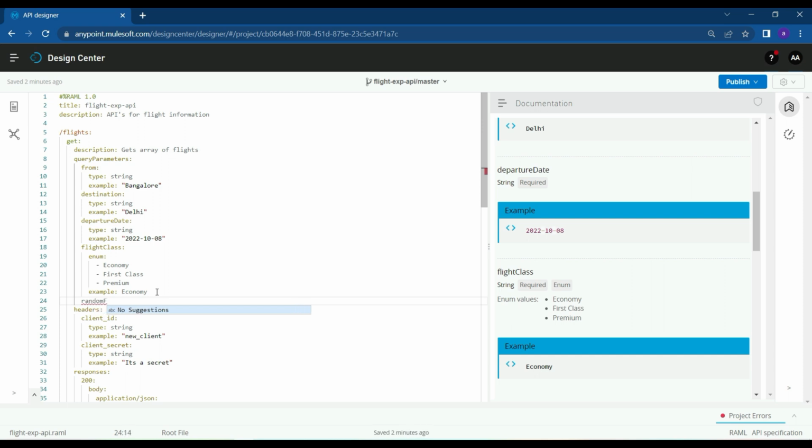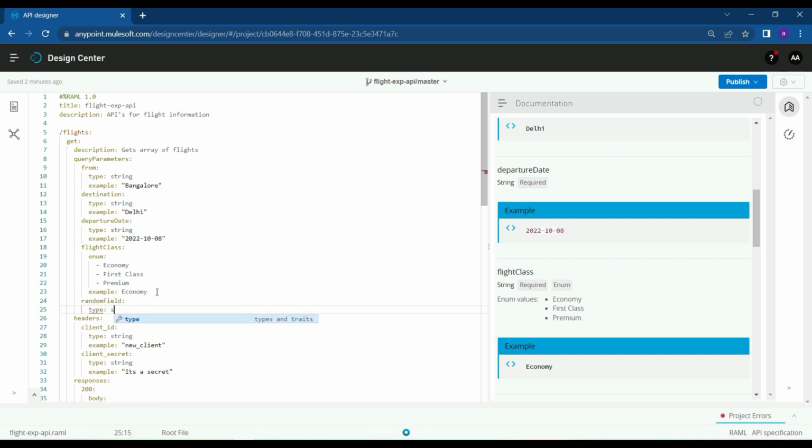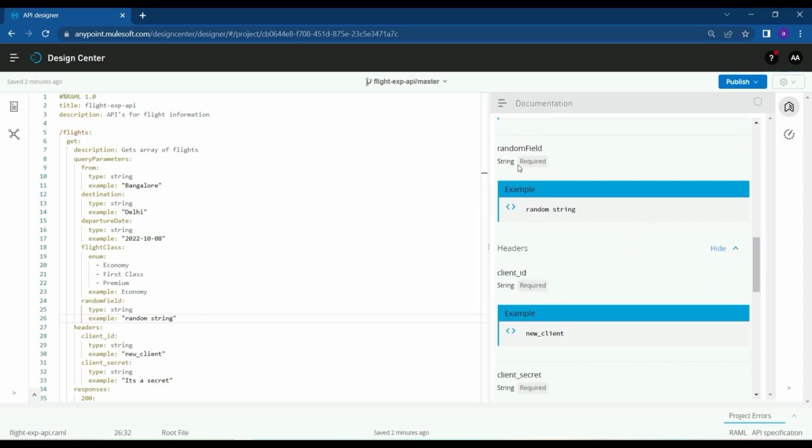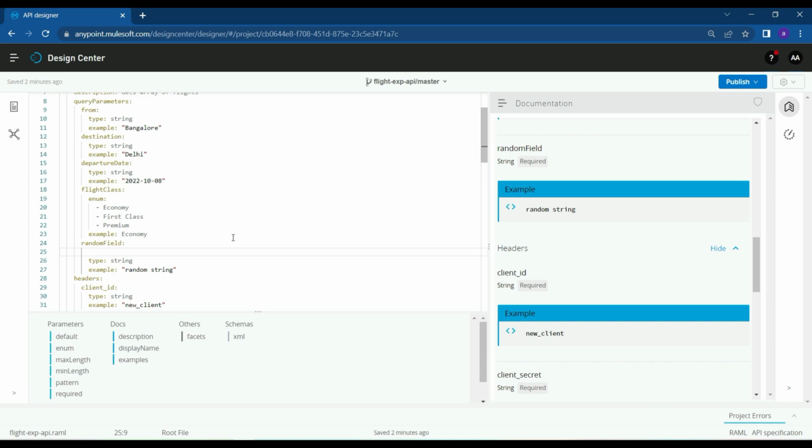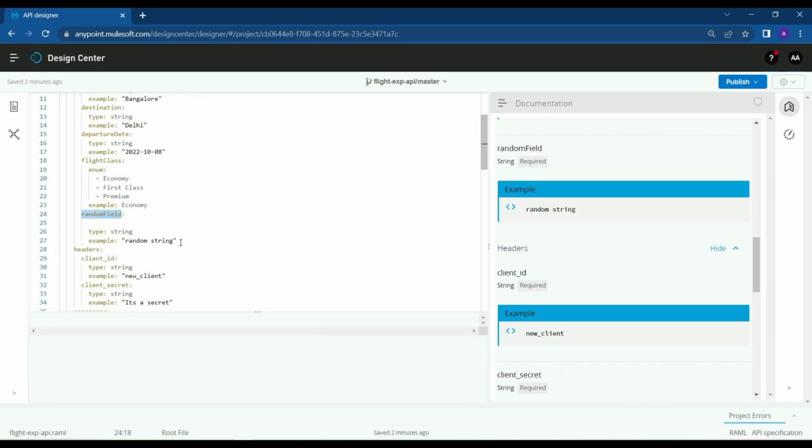Let's add some random field, and make it optional. The type of the field is string. Yeah, let's give some example. By default the fields are required. So what if we want to make them optional? Let's click on enter. In the next line we will get an option. Let's go. Yeah, we get the different parameters auto populated.